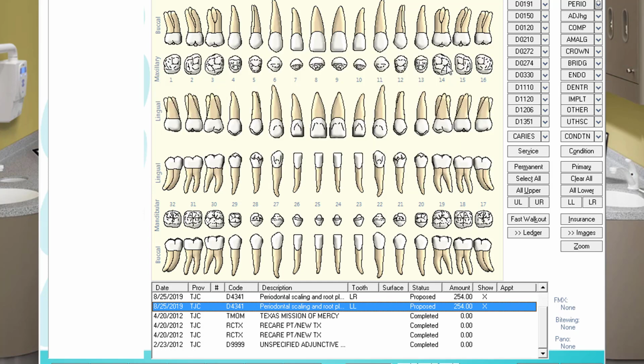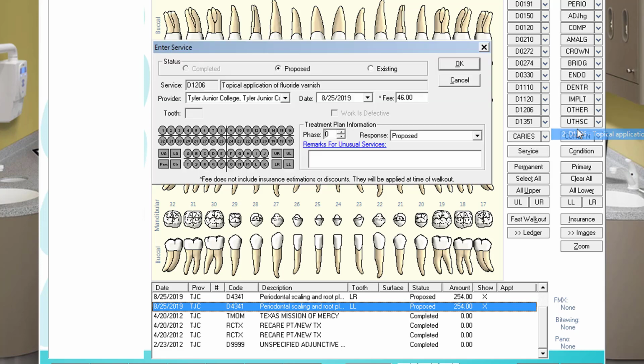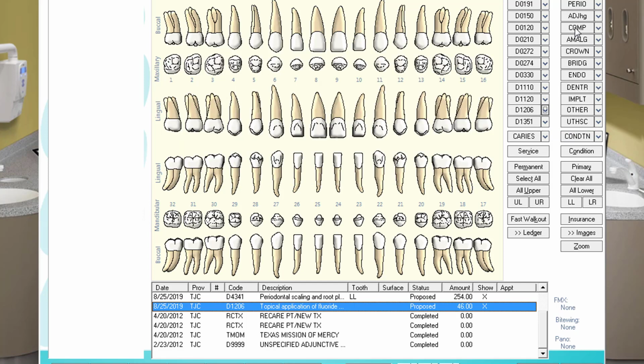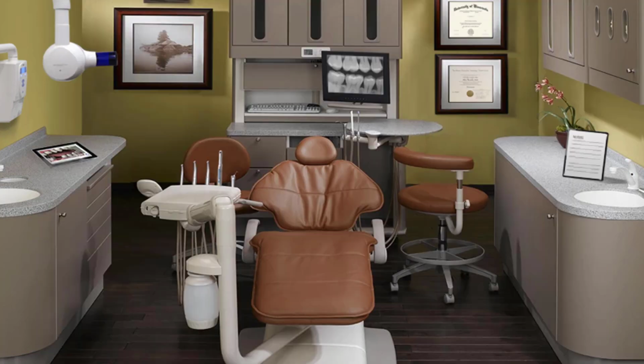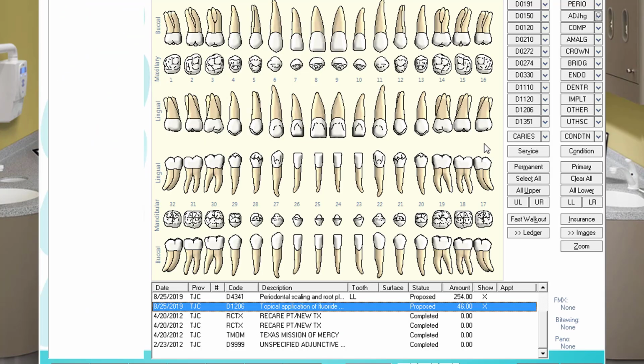And I'm going to add a fluoride treatment because I know I'm going to do that near the end. I believe that's all. Okay, so now it's time to build my treatment plan.